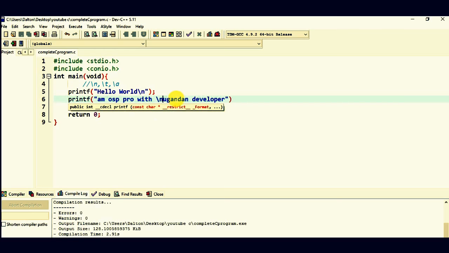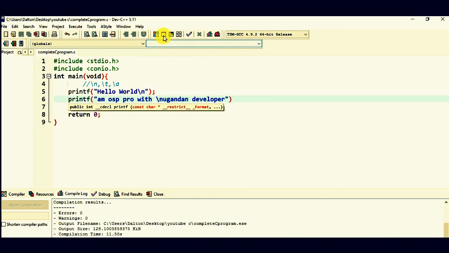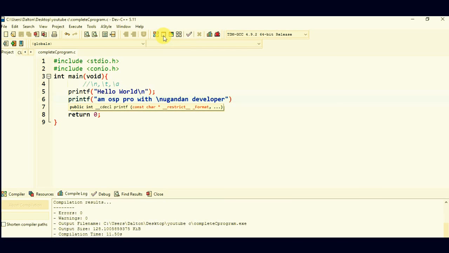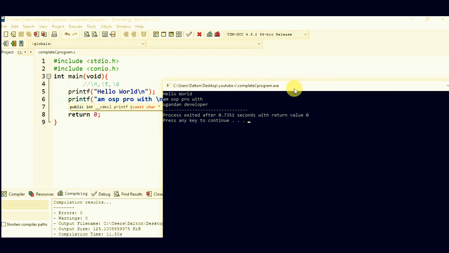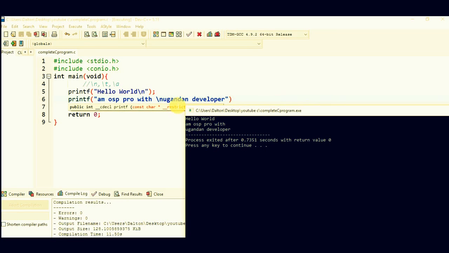If I compile my program, there's nothing wrong. Don't forget, whenever you modify your C program, you always have to compile it again so that you don't get errors. Otherwise, it will not print that modification. When I run it now, we have 3 independent lines, because I put backslash n just immediately after "with". So that's it, my friends.